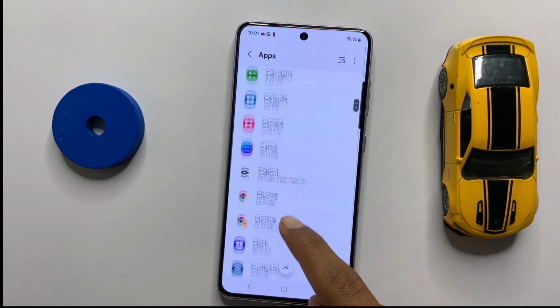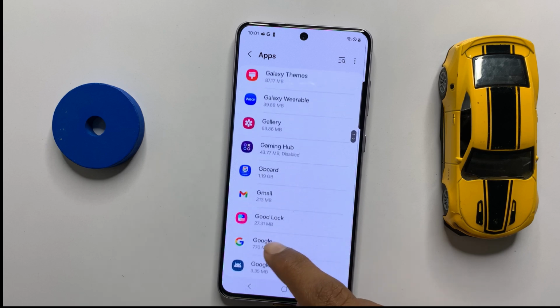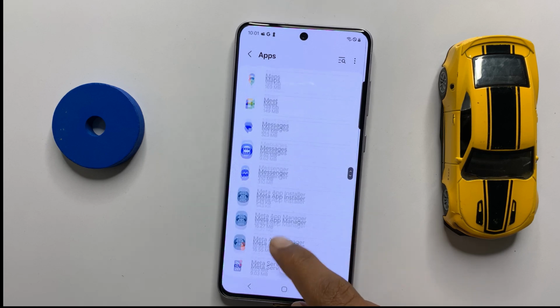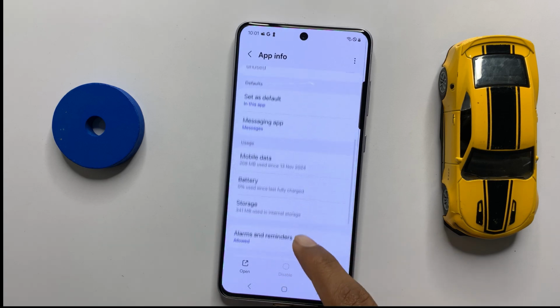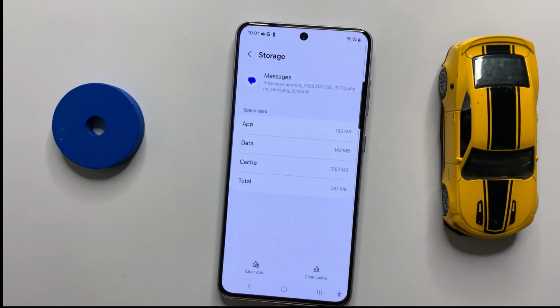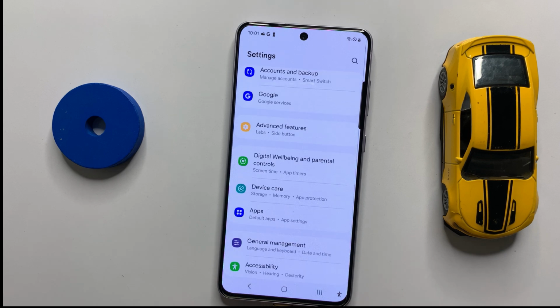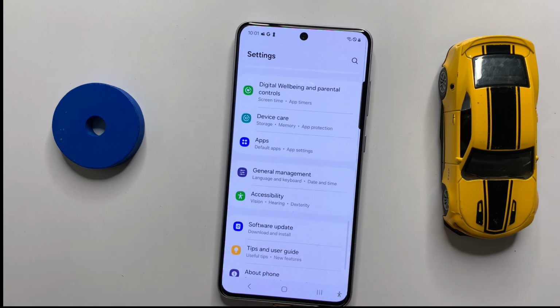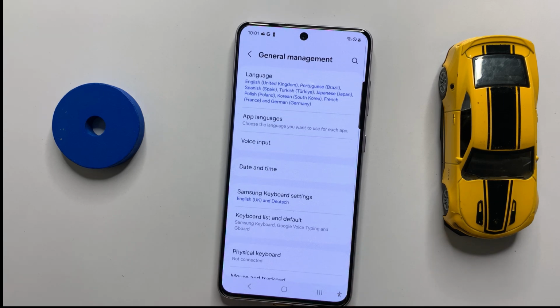Now scroll down and open the messages app and then click on storage. Now here you can clear the cache memory of messages. After clearing the cache memory, go back to the main page, scroll down and click on general management.